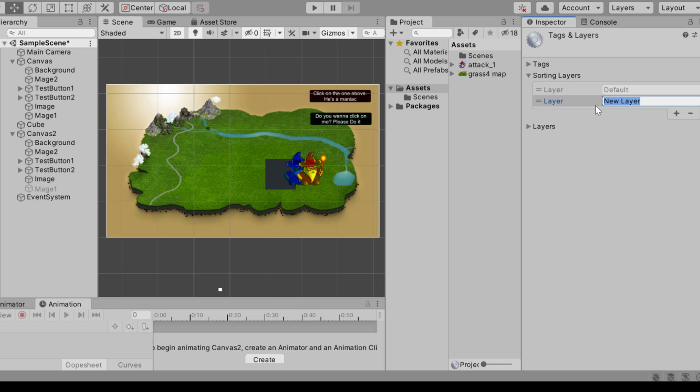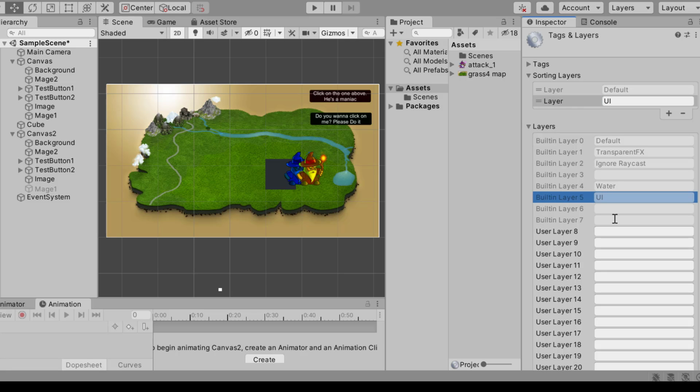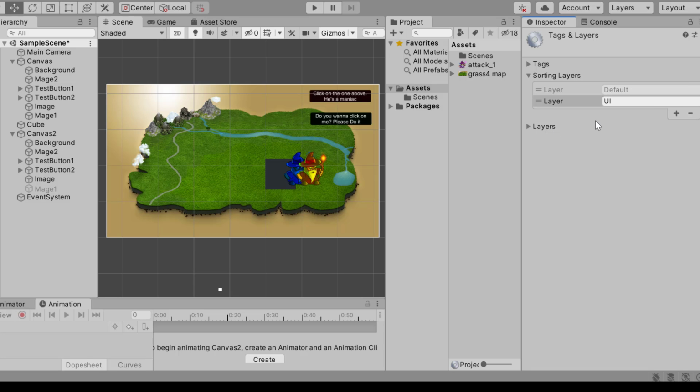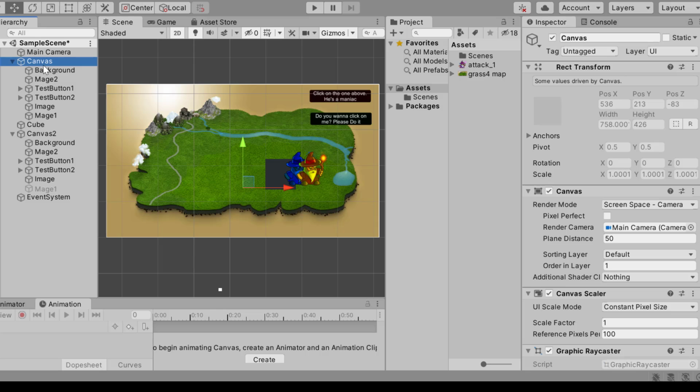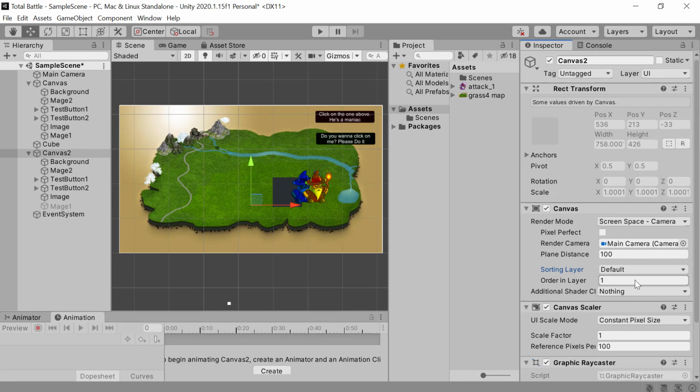Let me add one more. To name the layer, I will use one of the built-in layers. Let it be UI layer. It is a built-in layer. You can see it if you open the layers pop-up menu. The logic here is quite simple. The higher the layer is, the more priority it has when rendering. Now the default layer has a higher priority. Select the canvas and let me change the sorting layers. Let's see what has changed. Okay, the canvas with the default layer is rendered above the canvas with the UI layer. This is how it works. Let's proceed with the render modes.